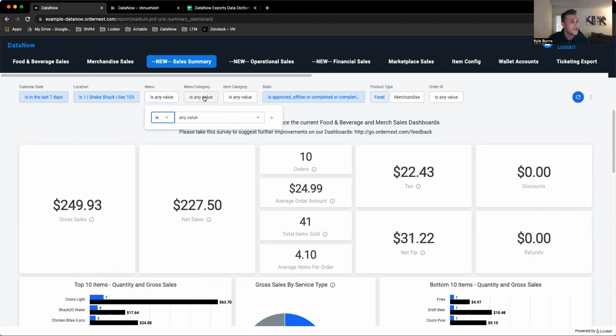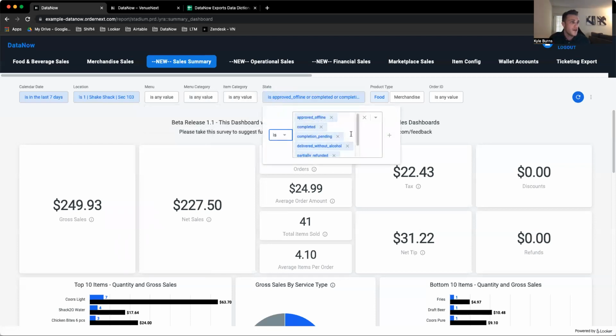Your menu category is going to be a very macro type of category. So it'll be like beer, food, and a beverage. And then your item category is going to be a dig down into that menu category. So if you were in the beer category, you could select draft beer or packaged beer and so forth. We have this state category as well. This is the state that your order is going to be in.